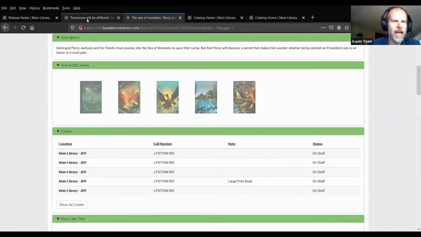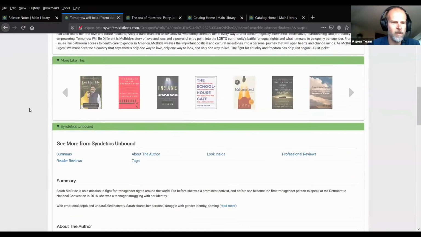We also added at least initial support for Syndetics Unbound. So right now you can create a Syndetics Unbound container.